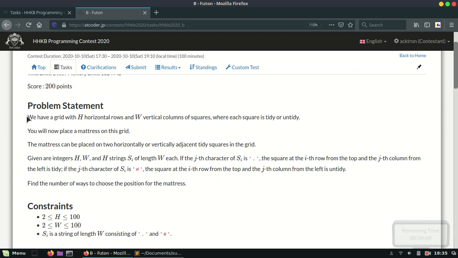The problem statement is: we are given a grid of H horizontal rows and W vertical columns of squares, where each square is tidy or untidy. So we are given a grid of H times W squares, and the squares are either tidy or untidy. What we will do in this problem is place a mat on this grid. The mat can be placed on two horizontally or vertically adjacent tidy squares in the grid.